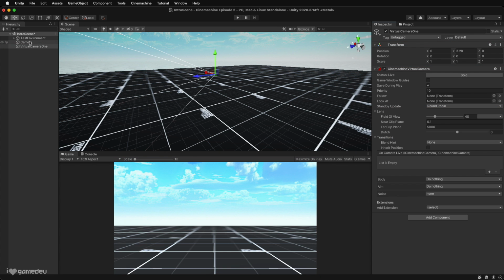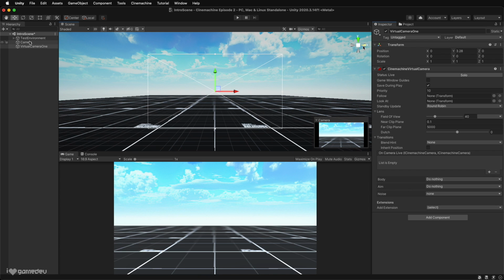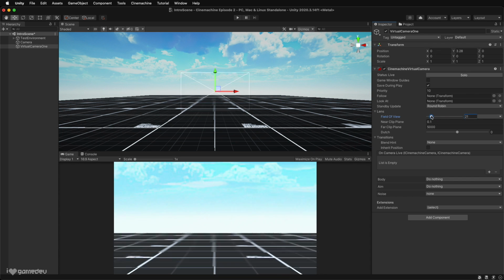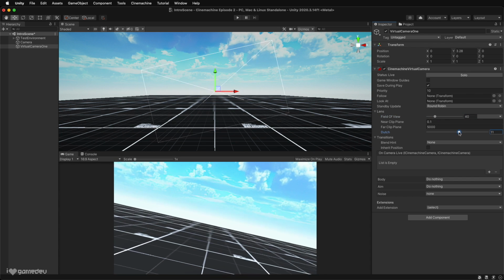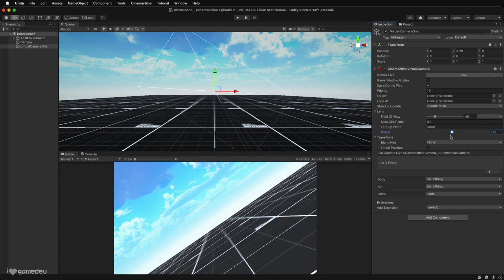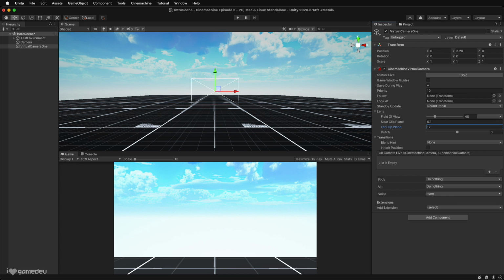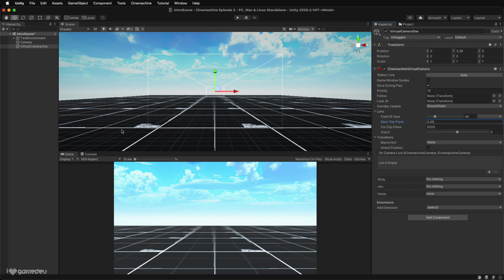Let's take a look at the camera frustum in the scene view. We can see how the camera's perspective broadens when we increase the field of view and gets more narrow as we decrease it. How it rotates when we adjust the Dutch. And how the near and far clip planes determine the start and end point of what's supposed to be rendered in the screen space of the shot.